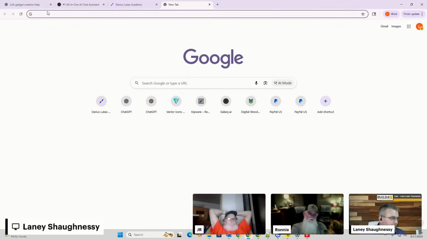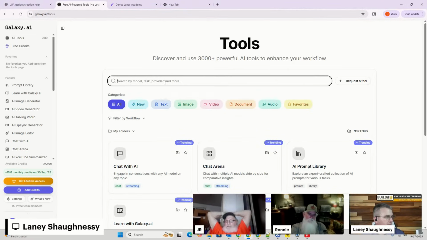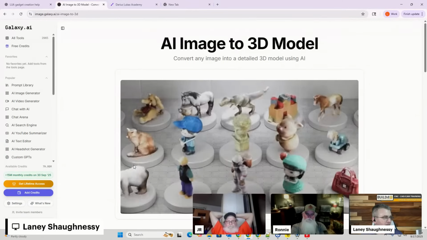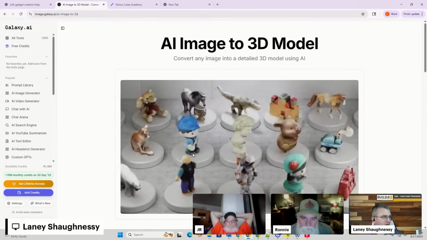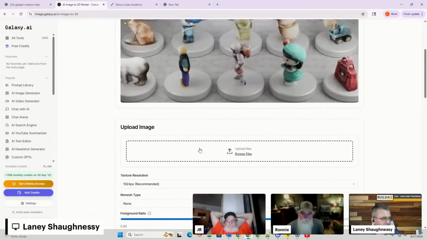But are those within Galaxy AI? Those model generators? I don't know. Let's find out. So let's go back up here to all tools. I got to believe that they have a model generator. AI image to 3D, and then AI texture generator. So AI image to 3D: convert any image into a detailed 3D model using AI.